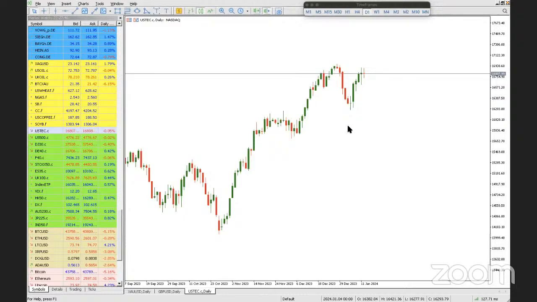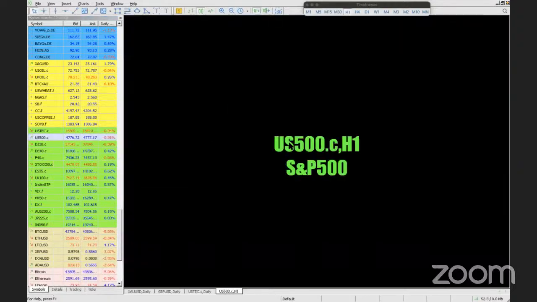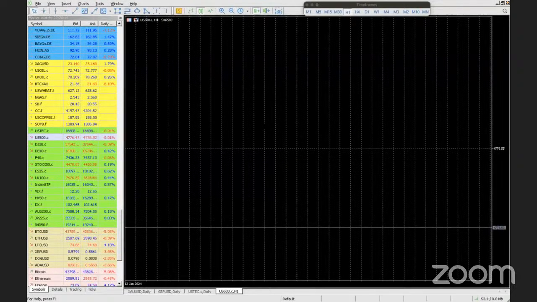All right. So the next asset we are adding after NASDAQ. Somebody said we should add S&P 500. S&P 500 is the same as US 500. US 500 is the same as S&P 500. So I click on US 500 and I go to chart window. It will load US 500, also known as S&P 500, Standard and Poor's.